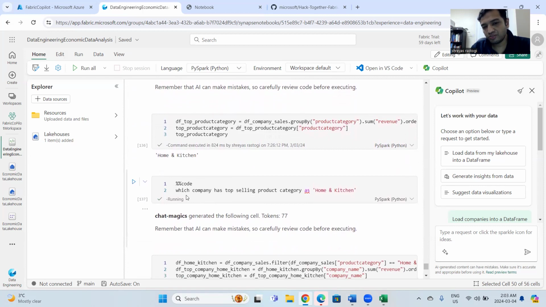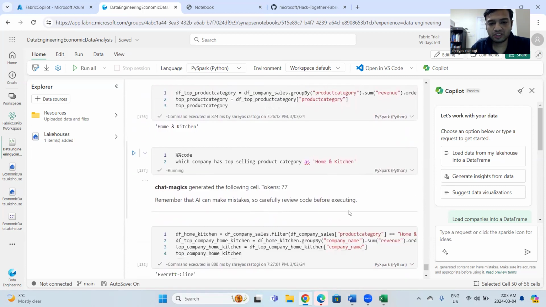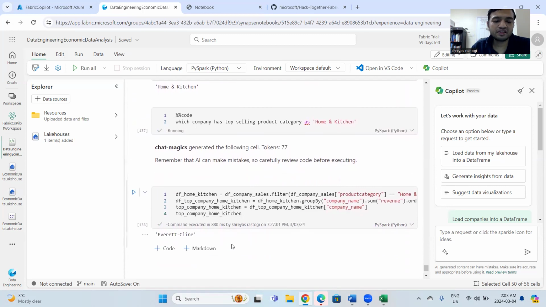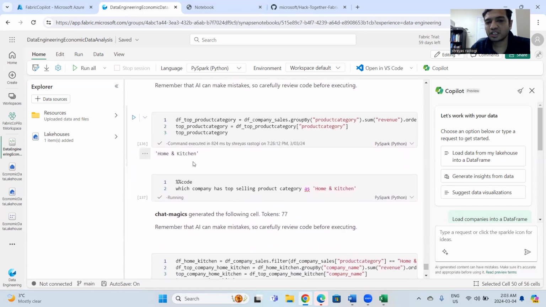Now, then we also tried to find which company has the top selling product category as home and kitchen. So this identifies, okay, Everett Klein is the company which has home and kitchen as a top category.